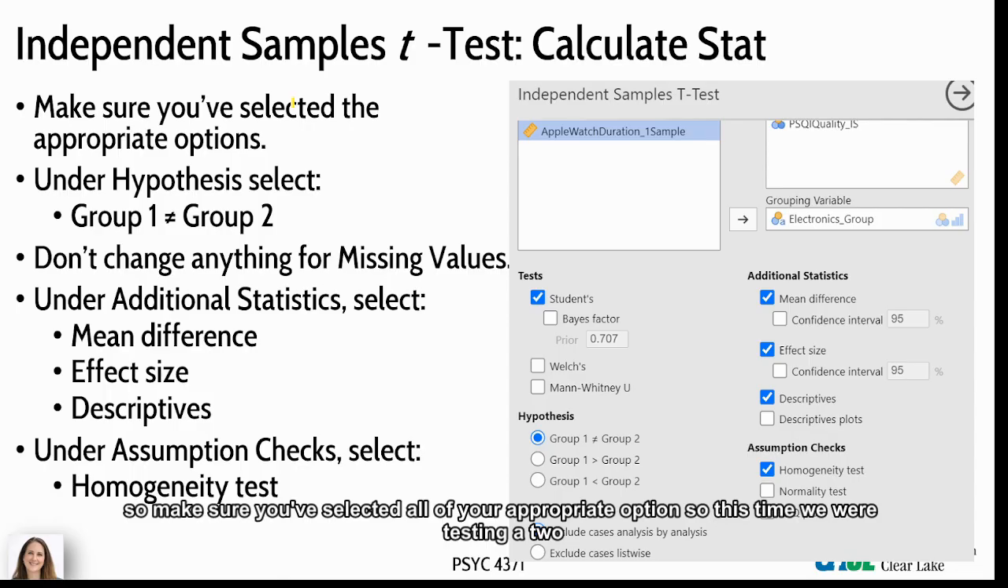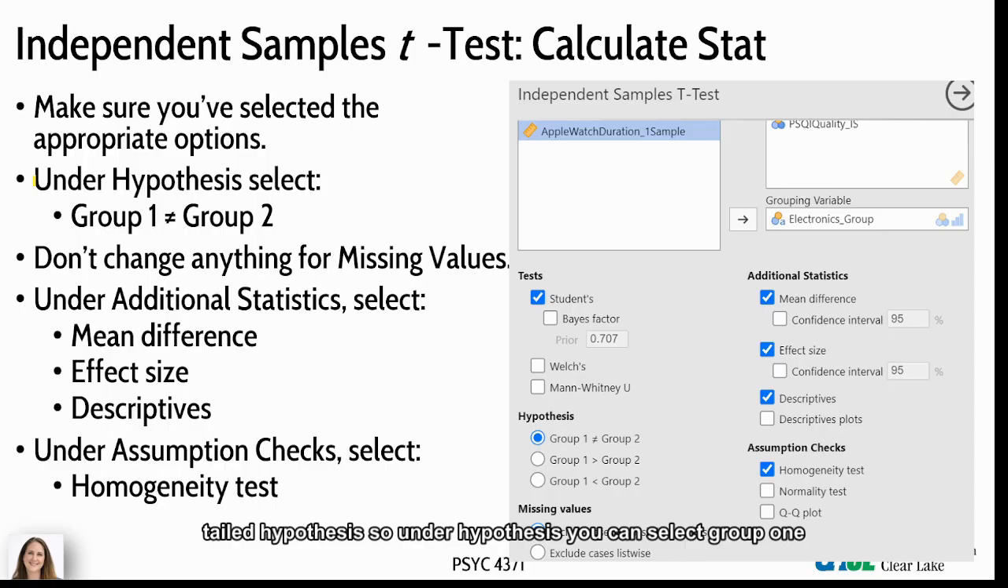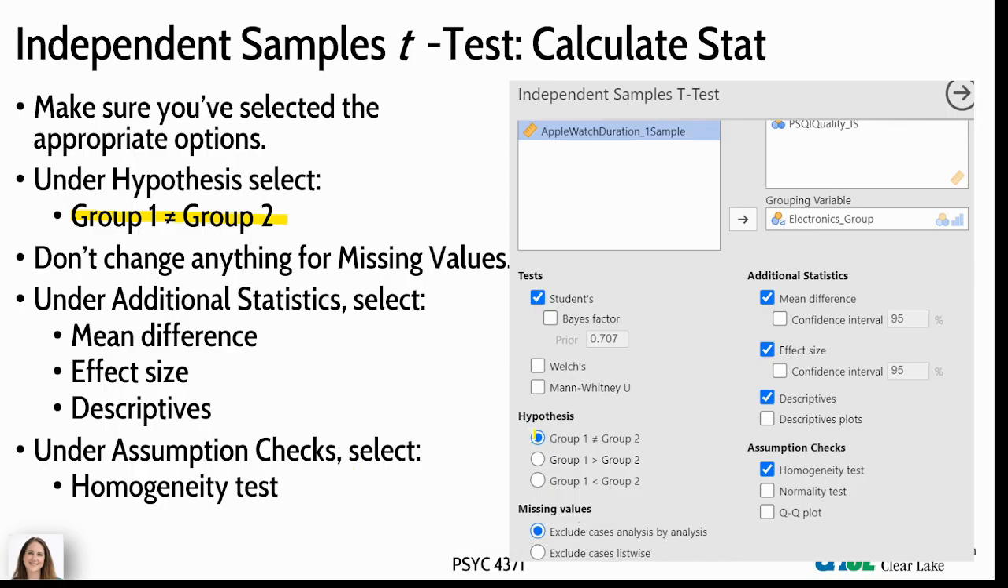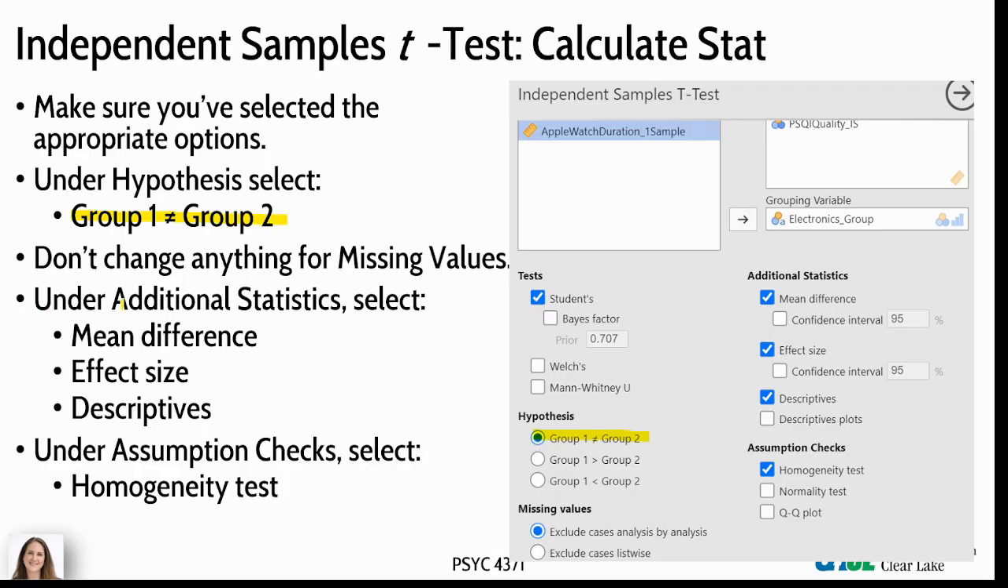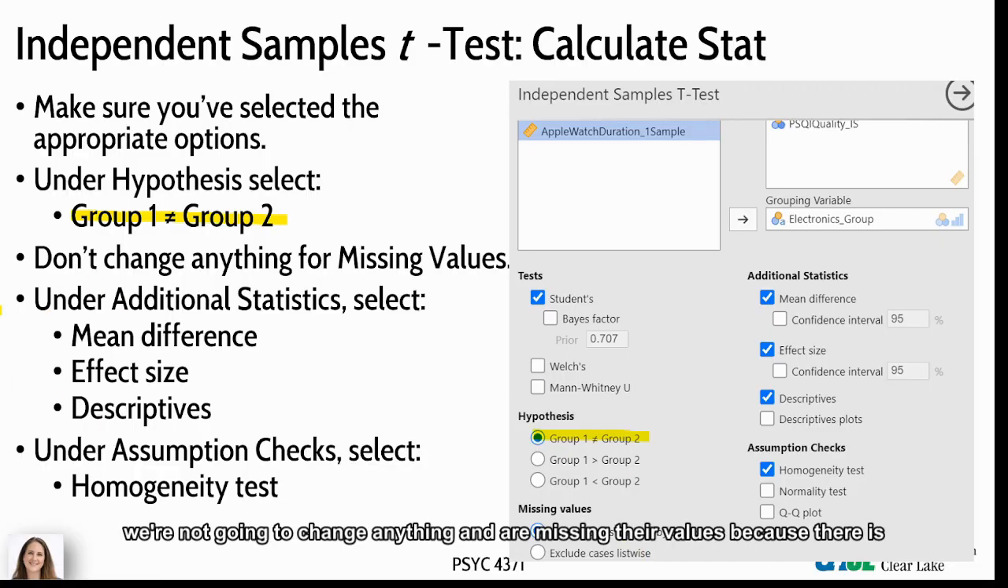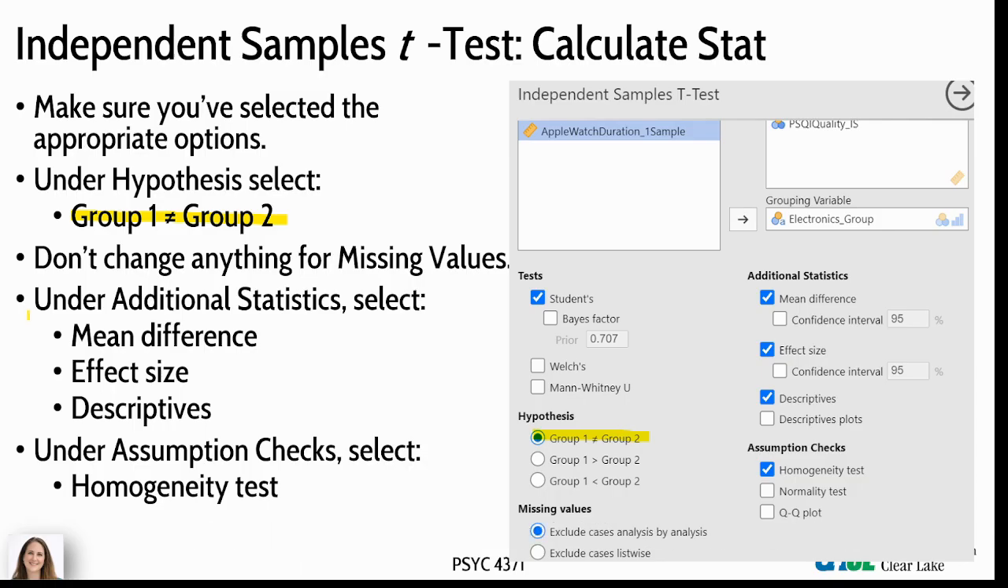So make sure you've selected all of your appropriate options. This time we were testing a 2-tailed hypothesis. So under hypothesis, you're going to select group 1 is not equal to group 2 right here. You're going to stay on Student's right there. We're not going to do Welch's or Mann-Whitney U. We're not going to change anything under missing values because there's nothing wrong with these data.